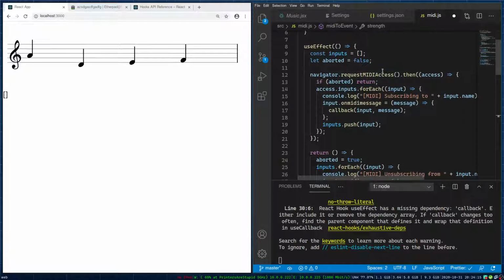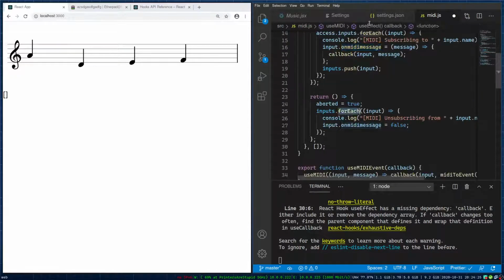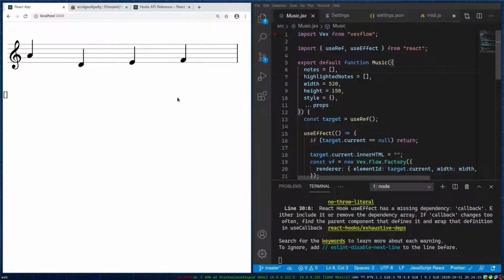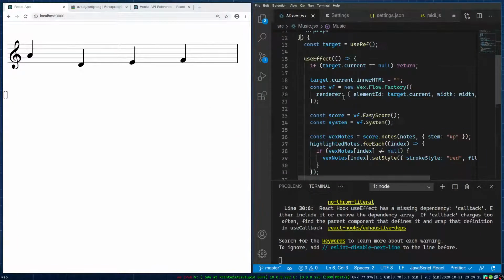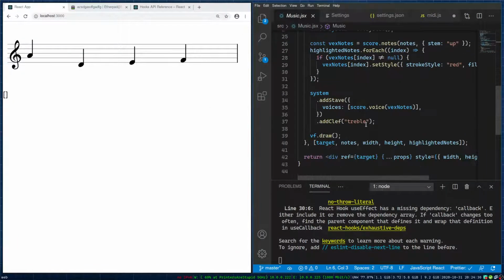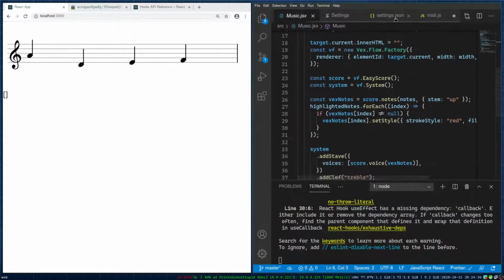I'll put this project up on GitHub, and you will be able to see the code, which subscribes to the events basically and unsubscribes when the component is unmounted, so that we don't leave any event handlers lying around.